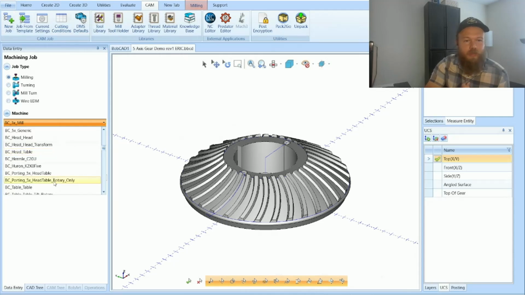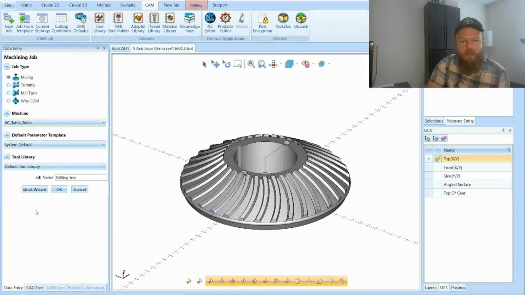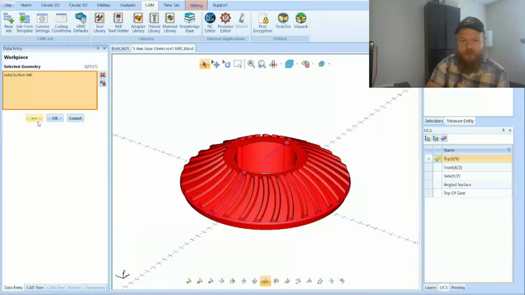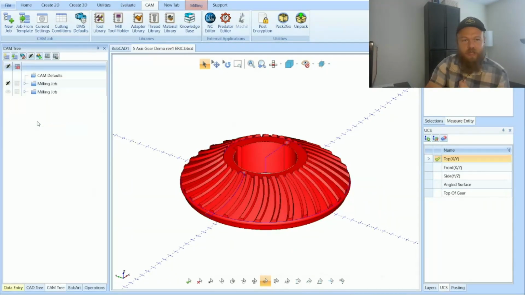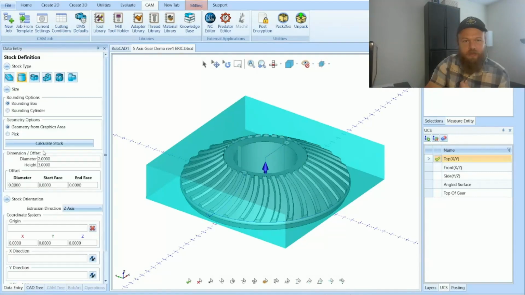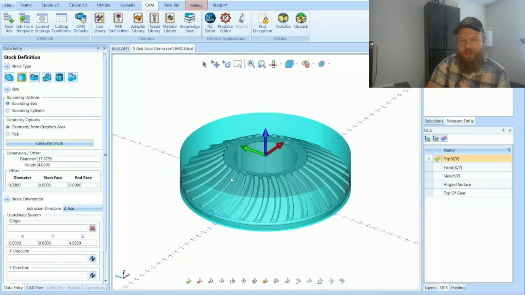Cool. So we're going to BC table. We go to stock wizard, where we can click on the workpiece so that we can view that in our simulation. We go to our stock, where it was something like this cylindrical stock, but let's say we've already turned this area. So all we have to focus on is the teeth of the gear.